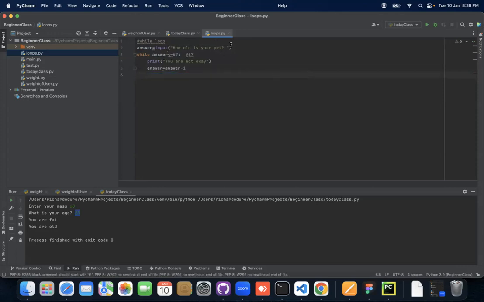It means, let's say the user entered 68. 68 is not less than or equal to 67, so this code will not run. Let's say the user enters 66. 66 is less than or equal to 67, so this will run. When it gets here, the user entered 66, so 66 minus 1 is 65. Then the code will start again.